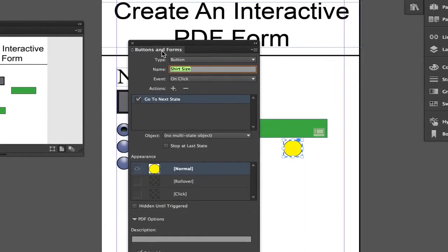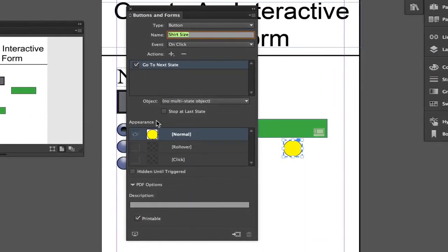So the next state is actually down here. You're going to see the appearance. The appearance on the next state may be a different color. It may have a little checkbox in between it. Whatever that may be, the next state is going to be something different. So we can go in and we can actually hide that, remove that, however we want to do it. We can change the color and do all of that within this box here.